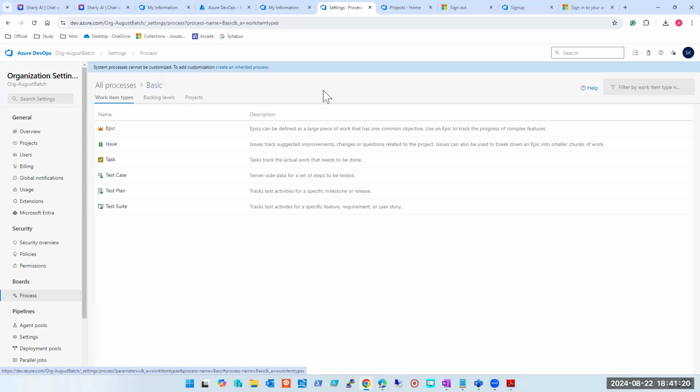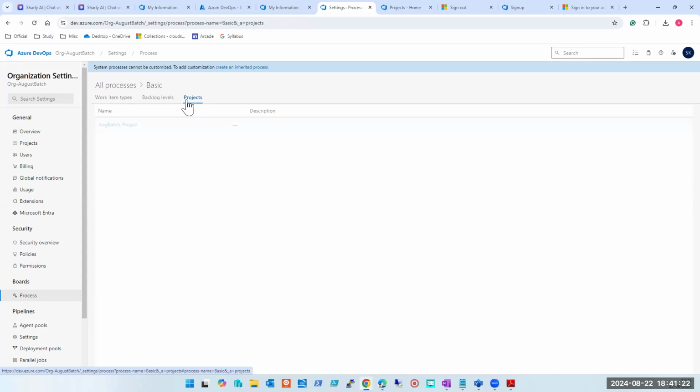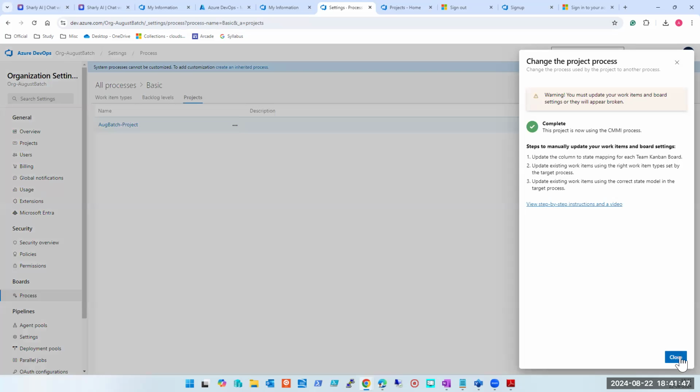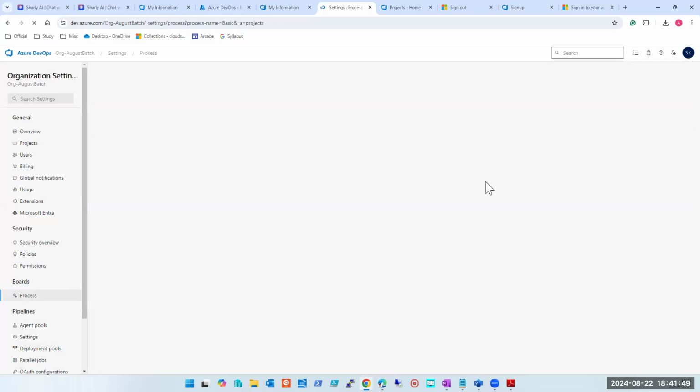Do you see? Once I've created a project on the basic, I will not be able to change the process. Warning, after changing, you must manually update the work. So from basic, I can go to Scrum, I can go to Agile, I can go to CMMI. Let's go to Scrum or let's go to CMMI. And same thing we are going to check again, vice versa. Can we go from CMMI to basic, which I think should not be allowed.